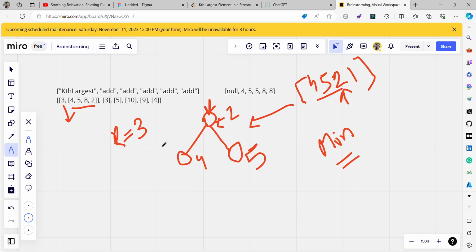It is 2 again. If you add 1 to this array, it will be 2 again. But if you add, for example, 6 to the array, now what will be the third largest? 6, 5 and 4. Now the third largest will be 4. So how are you going to calculate this? With the help of heap.